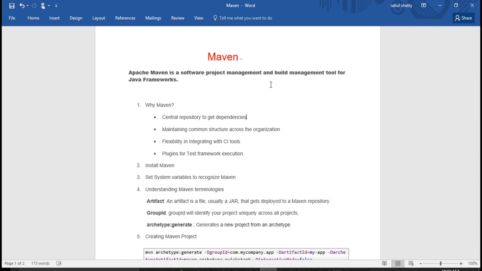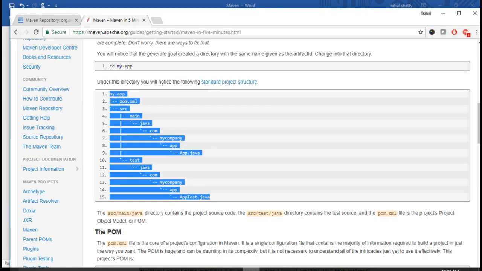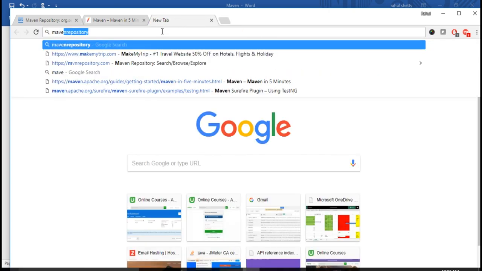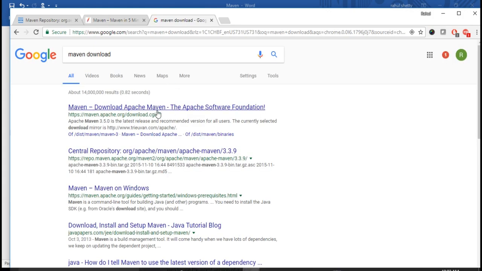So now we know the importance of Maven, but the next step is we want to make all the 4 points we learned work in practical. Okay, let's see. For that, first you need to install Maven. It's very simple. Go to their official website or just search Maven download. That will take you there. Maven download. Yeah, and download Apache Maven.